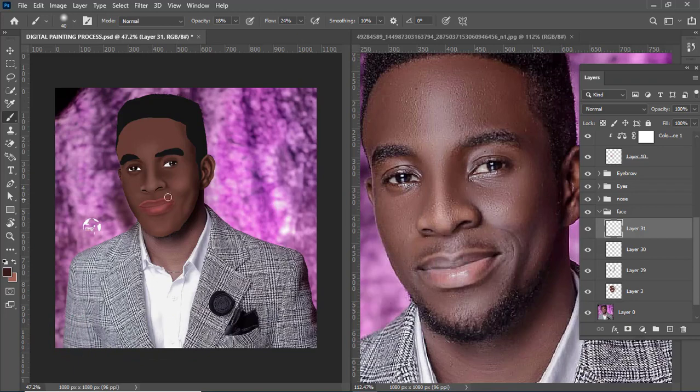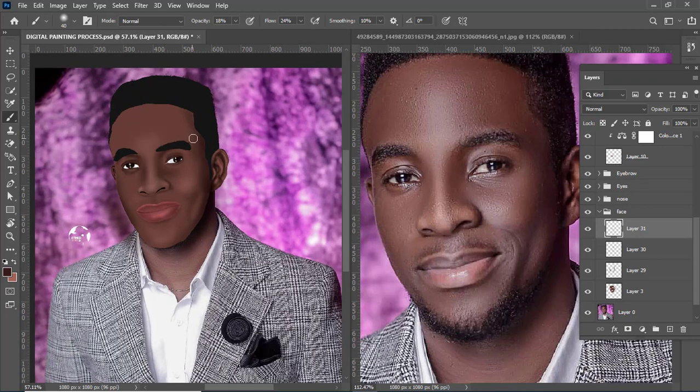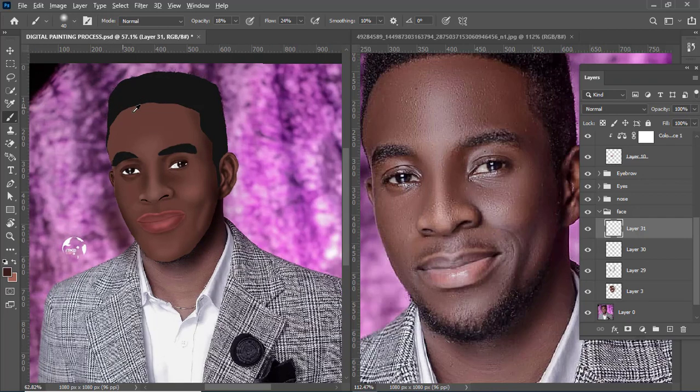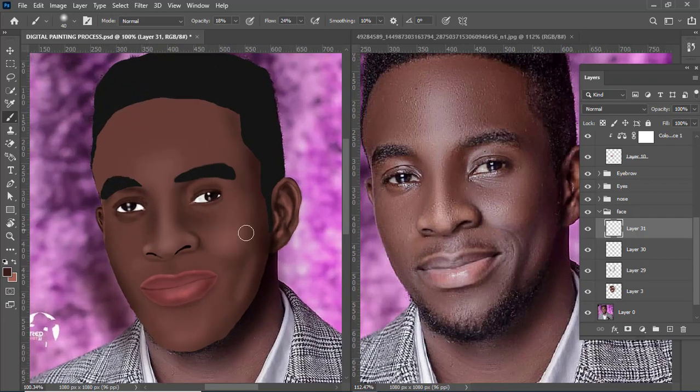Okay, so far so good. You can see we're making a whole lot of progress. Okay, so in the next video, now that we've achieved this level of shading, in the next video we're going to see how we can apply the eyelashes and the hair. Okay, so see you guys in the next tutorial.